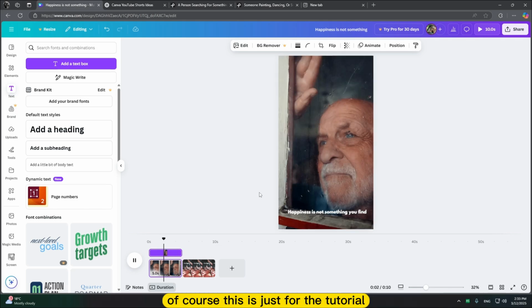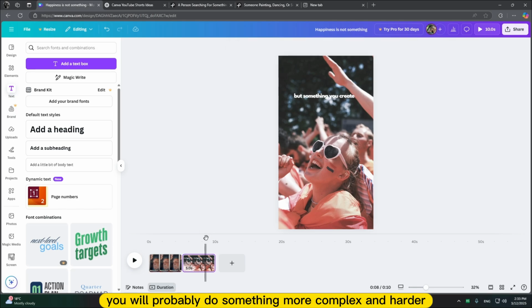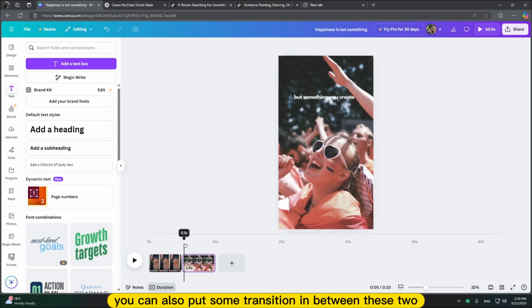Of course, this is just for the tutorial. You will probably do something more complex and harder, but as you can see here, it's a really good idea. Of course, you can also put some transition in between these two if you want.